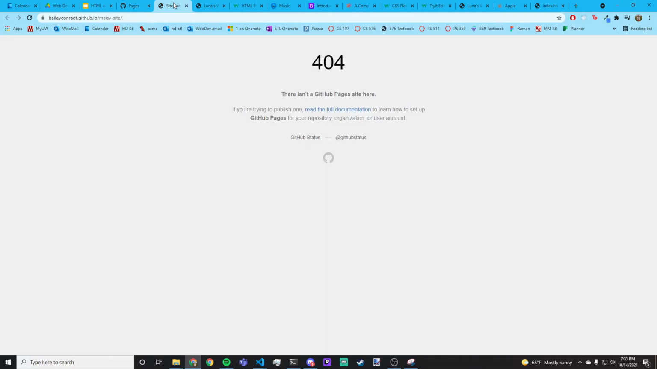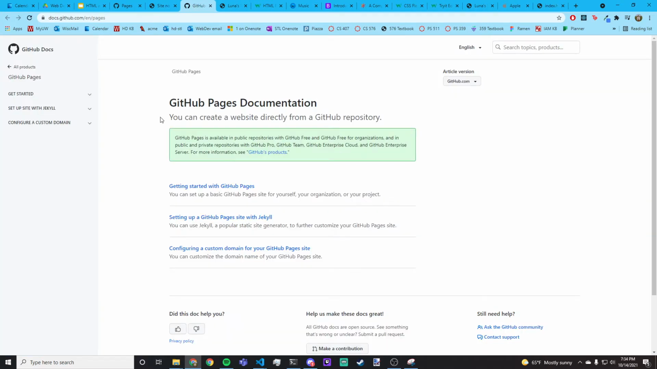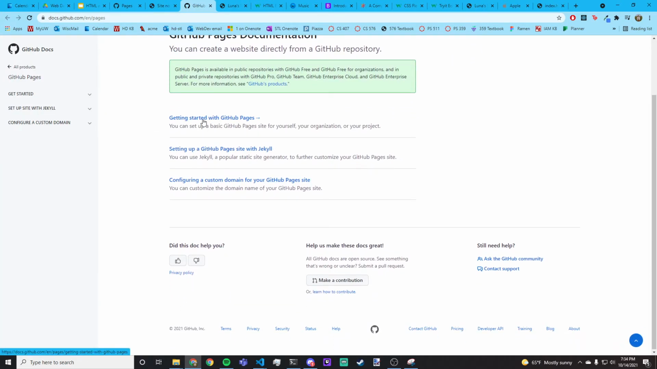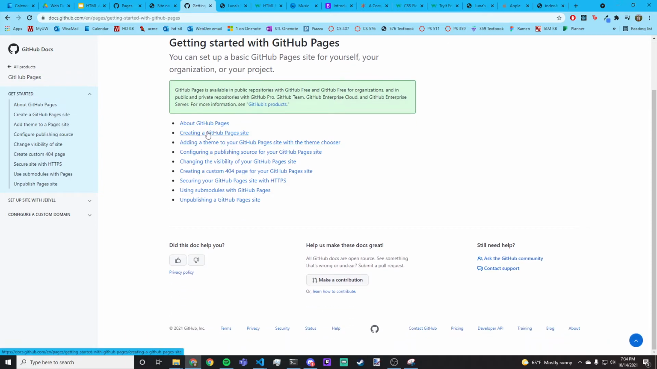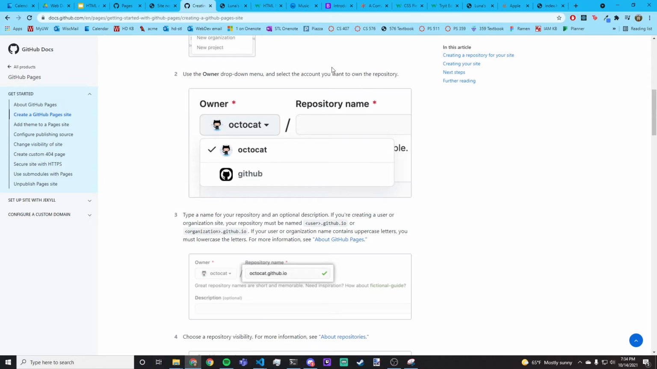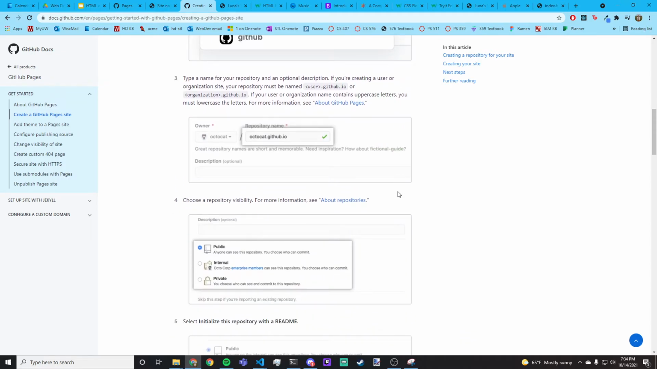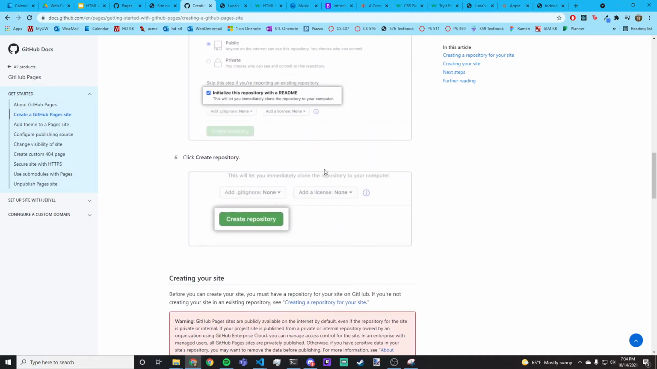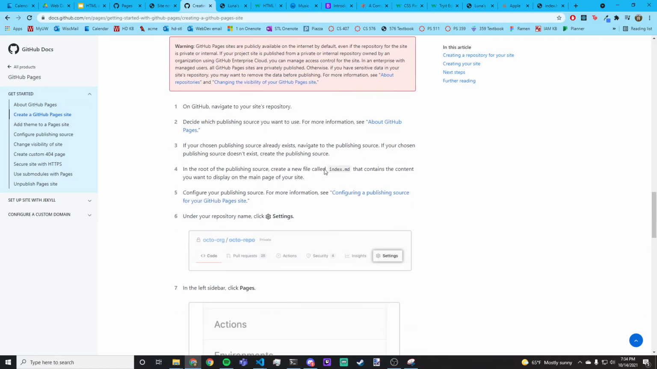Now it's published. Wait, what? Read our full documentation. How to set up GitHub Pages. I might have skipped a step here. Okay, creating a GitHub Pages site. So originally you use your repository name there. I believe if you want to get a specific URL, you have to put it as your username. But it should be public.